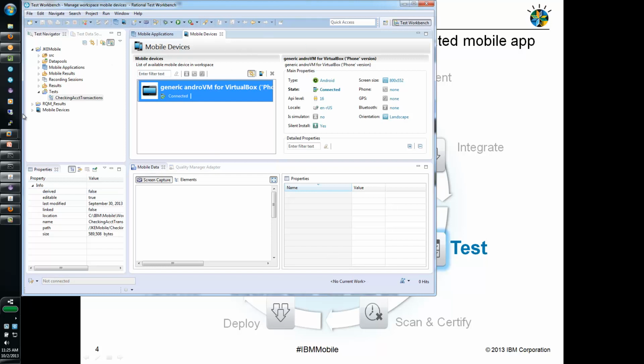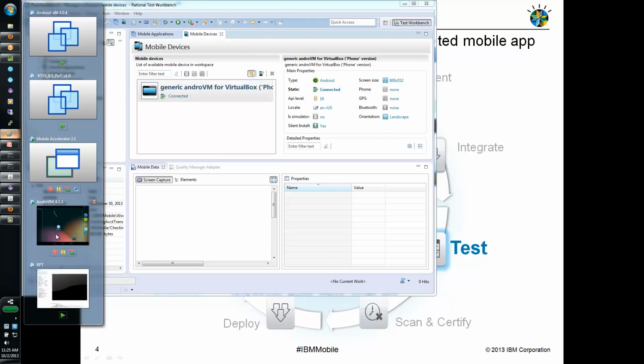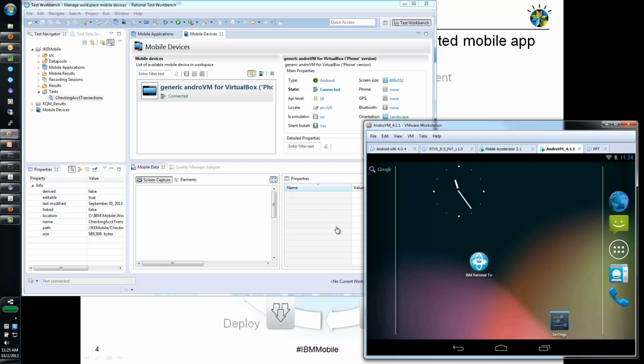So we have the workbench here. The other thing that we need is a mobile device. So I'm using a virtual machine running Android here. And the first step in the process is to put the Rational Test Workbench mobile test client on the device. And I've downloaded that through a web interface, and I see that here.